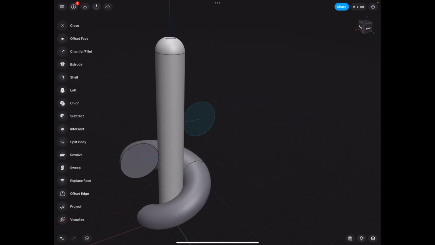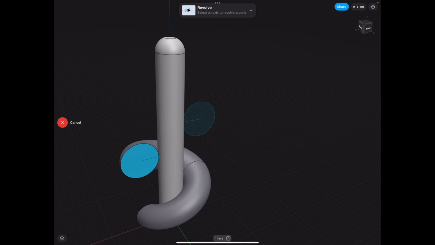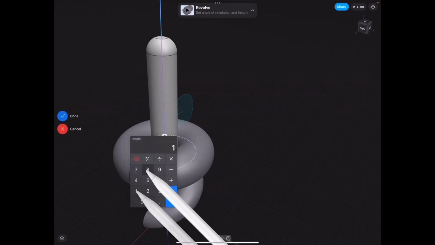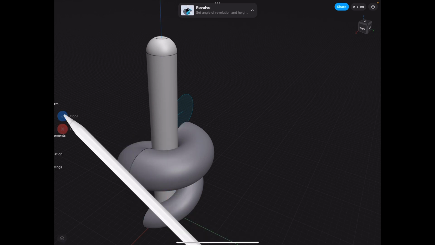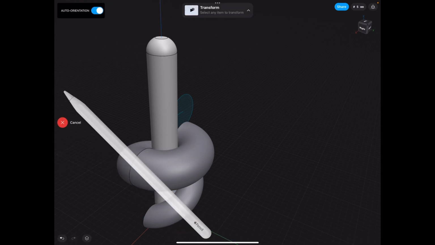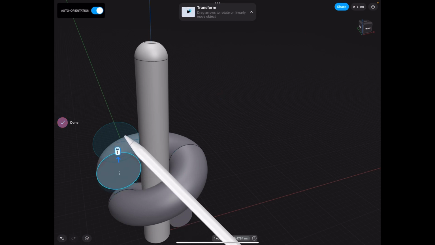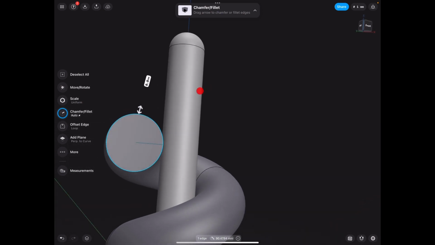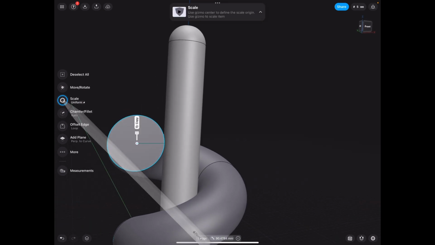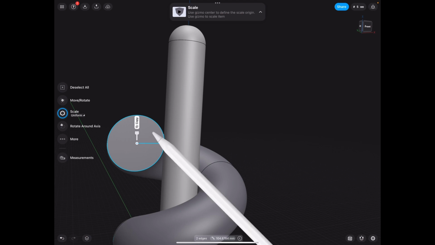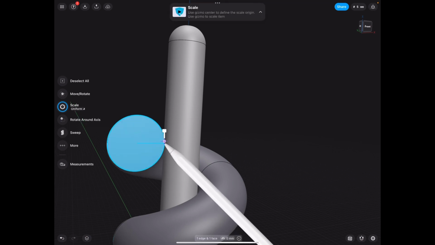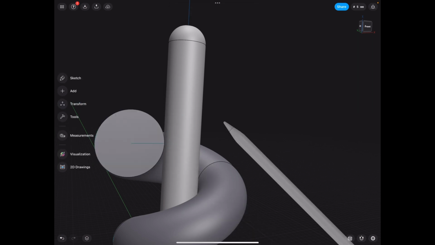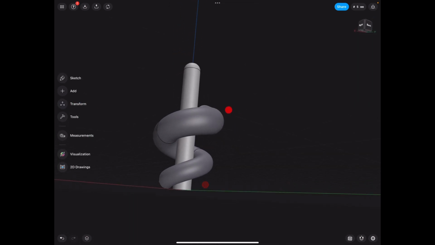All right, so as you can see, it's a manual process. Tools, revolve this around the center axis up here, then don't forget to do 180, done, transform, move this up by 25. All right, and then we're going to scale both the circle and the shape using this same reference point. So 1.2. And as you can see, it's starting to fall into shape.